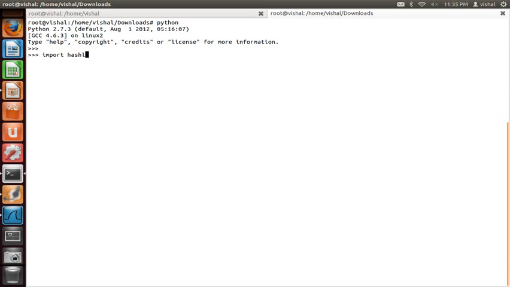Hashlib is used to calculate any algorithm, that means SHA-1, MD5. SHA-1 is secure hash algorithm 1, or the MD5. So I have to import the hashlib for this. Now hash 1 I will give the name. So how I will calculate is I will use the hashlib and the MD5.